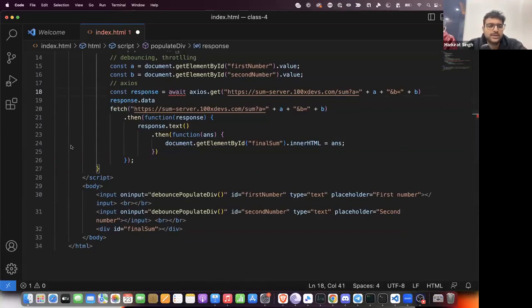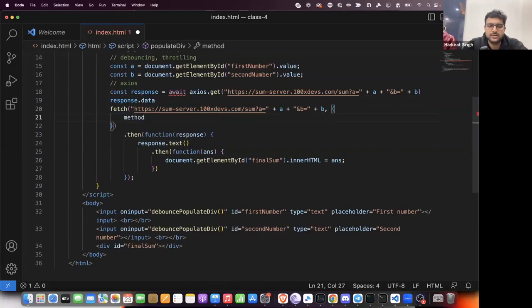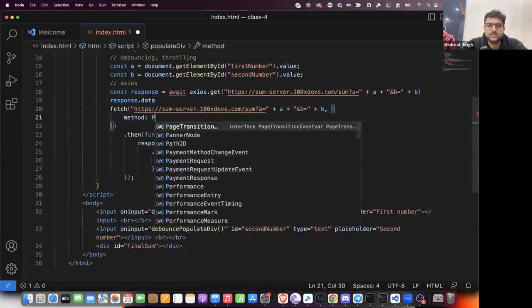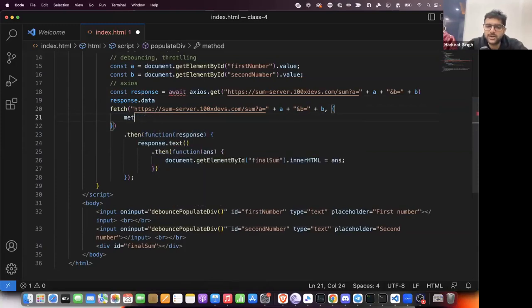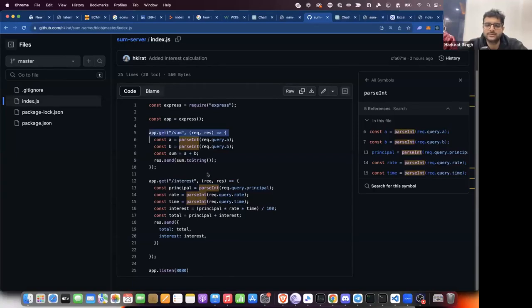What is that method? It was post for the fetch API. It was a get method. If you don't specify anything in fetch, it assumes it is a get. If you want to specify, you can specify method, whatever, post. But since we did not specify anything, by default, it is get. And if you go to the backend code, you will see I have created get handlers.